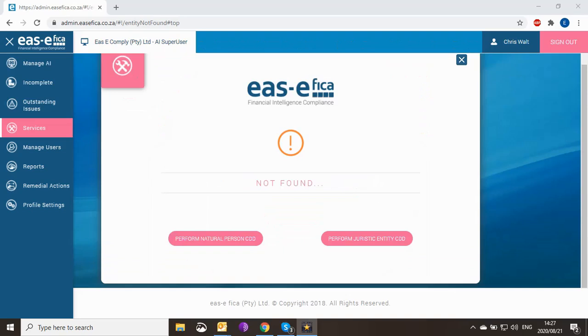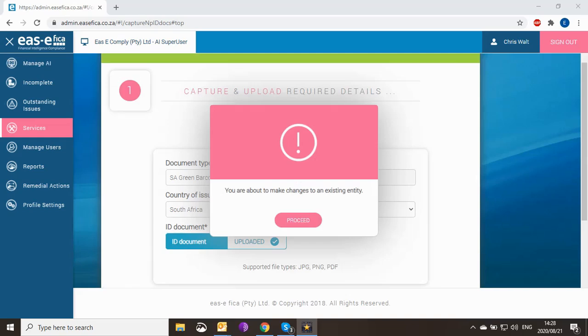It will say client is not found, and it will then ask you to perform customer due diligence either on a natural person or on a juristic entity. You click on either of those icons and carry on with the work on the next page. For the purposes of this tutorial, we're going to use a client's details that had already been captured. It will facilitate the flow of things, and it will save you the embarrassment of watching me type.